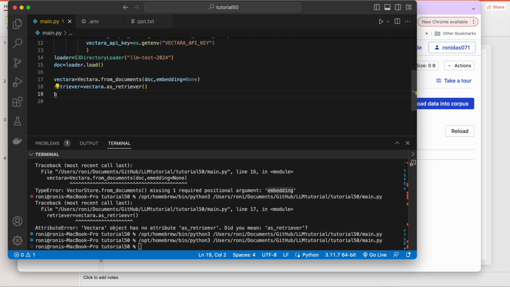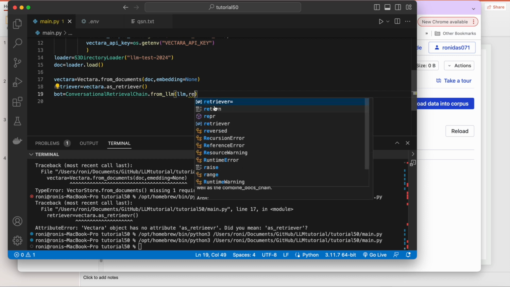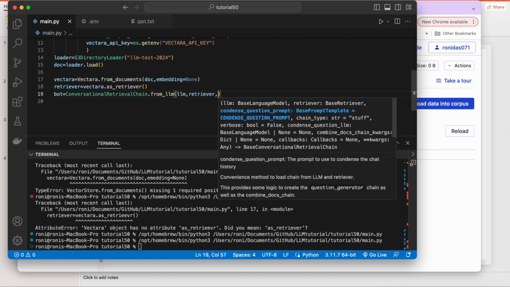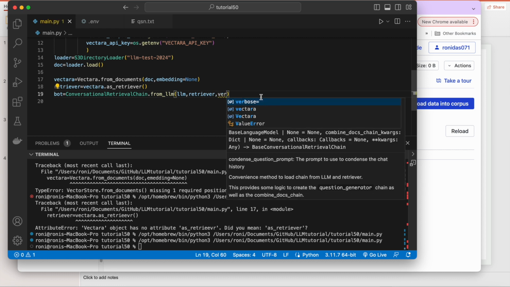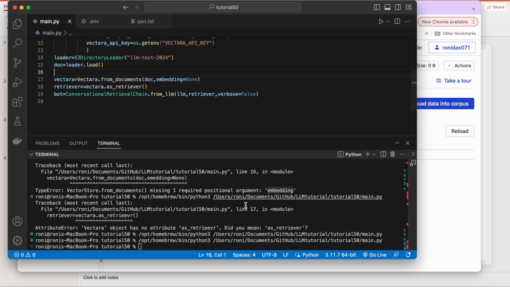So bot is going to be ConversationalRetrievalChain, right? Then dot from_llm, right? And the first parameter is going to be llm, right? Then the second parameter will be retriever, this retriever. Then the third parameter will be verbose equals, I can make it false. Okay, so let's see whether it is working or not.